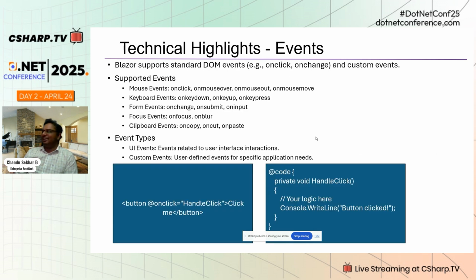And the technical highlights, basically, I would like to highlight that Blazor supports standard DOM events like onclick, onchange, and it also supports custom events. The supported events are mouse events, keyboard events, form events, focus events, and clipboard events. Like here, I mentioned all the mouse events, keyboard events. Say for example, we have a button and we have an event called onClick. So we'll mention @onclick and that particular method name, and in the C# code, we'll write the particular logic. So this is how we'll handle the events.